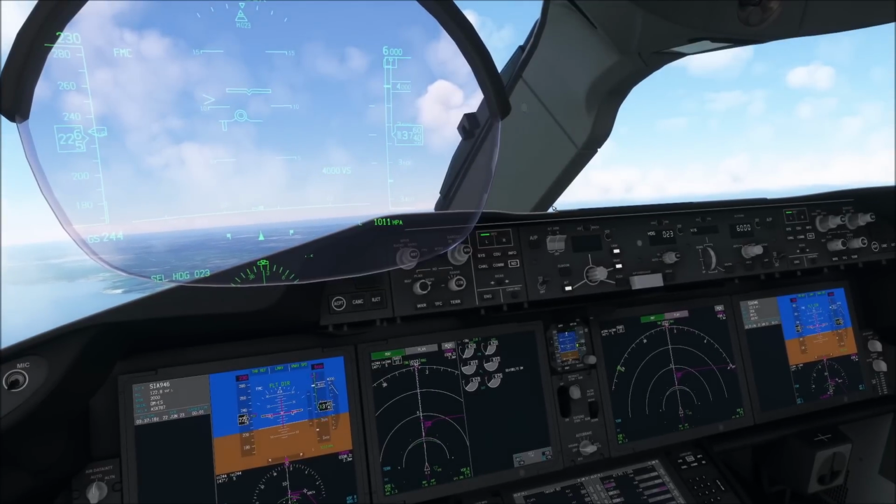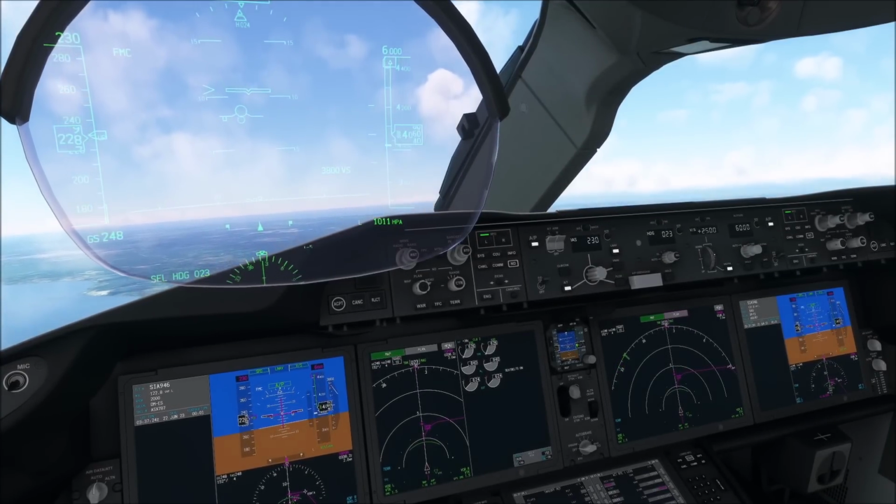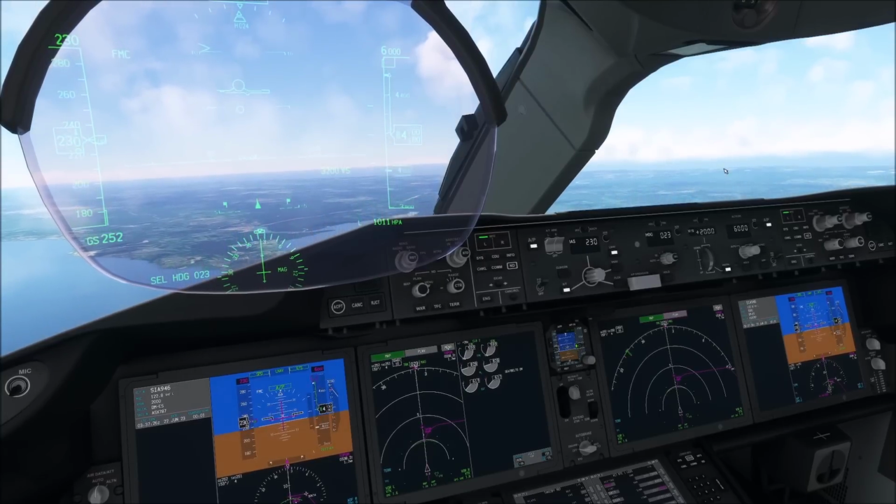Okay, then I've seen what I wanted to see. Let's put the autopilot on. And here we go straight away. Vertical speed 2000, as we have just 2000 feet to go.